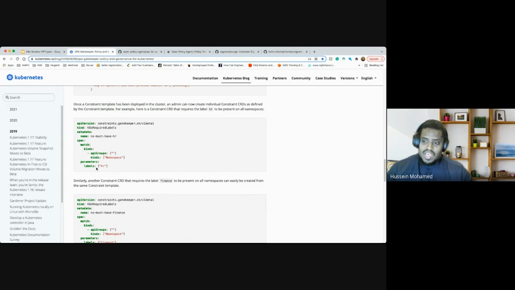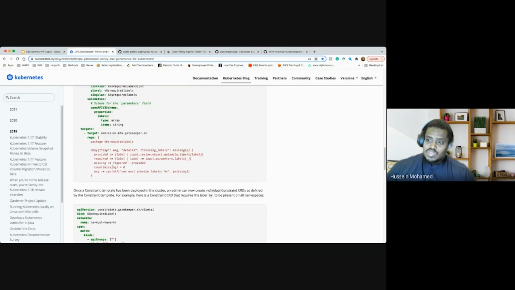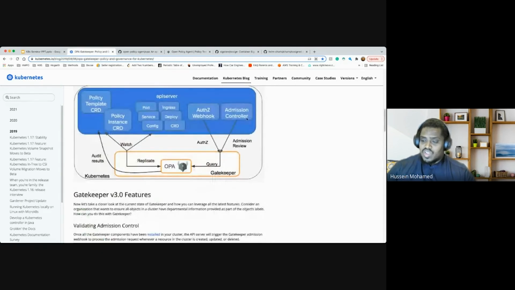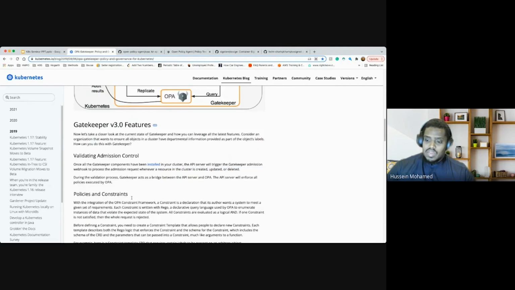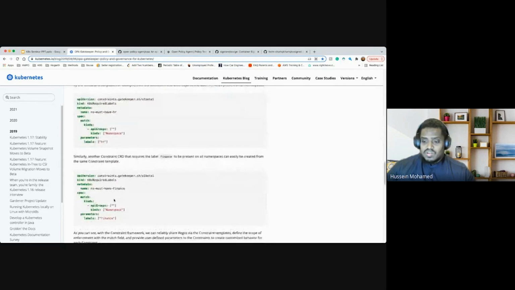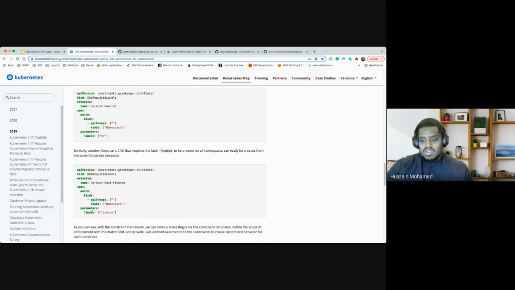So now if we apply this, once a resource is created, the admission controller will go, okay, this is what I'm trying to do. Am I allowed to do it? If it has the name HR in it, it would allow it when you create the resource. If not, then that would get denied. And similarly, you can create whatever you want to. Another same one requires namespace, but this time instead of saying HR, you can apply finance, and you can create multiple flavors of this.